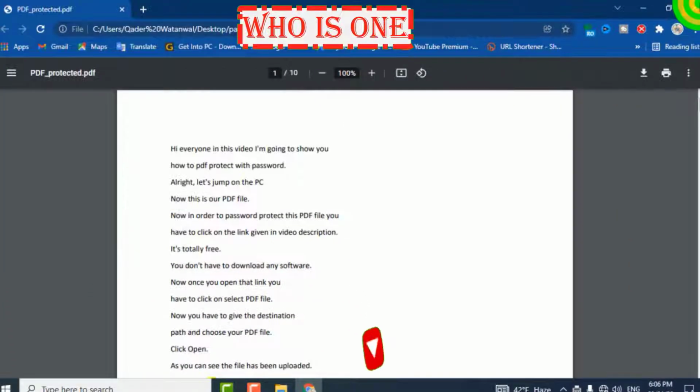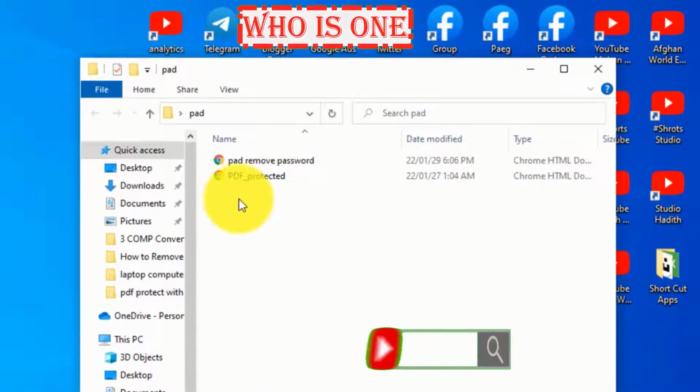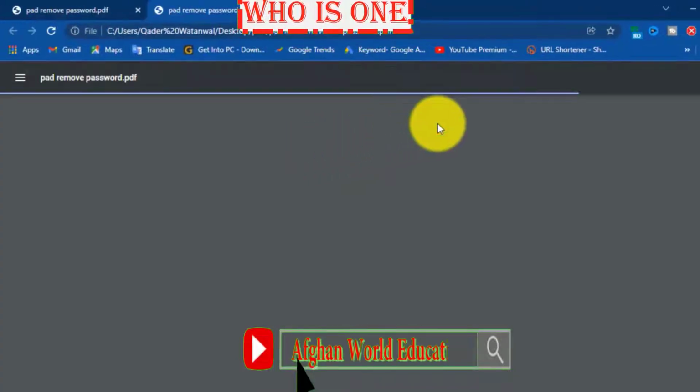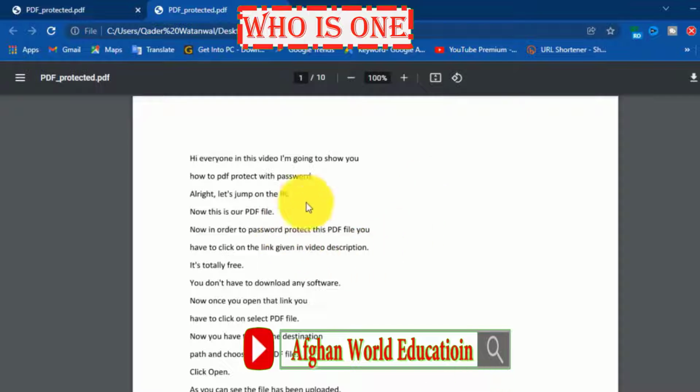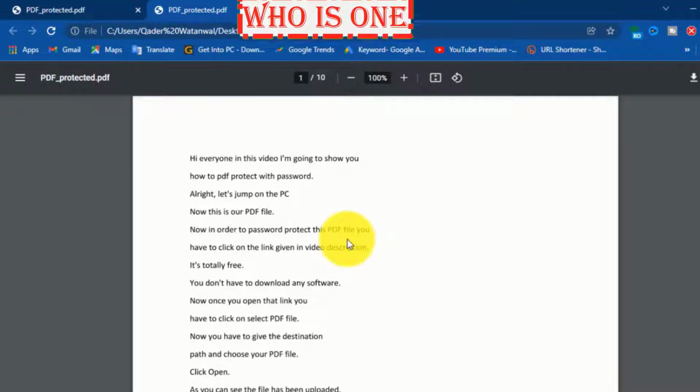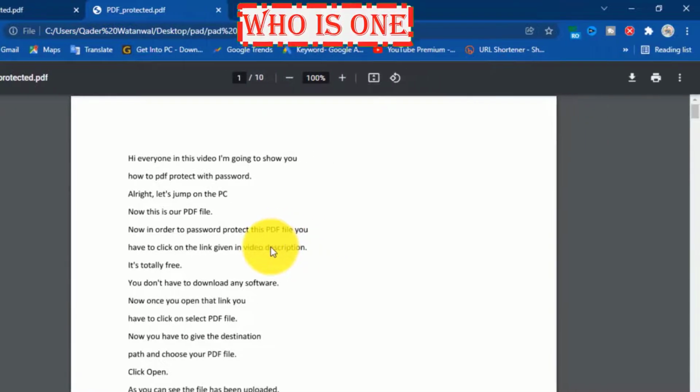Okay, close it. Now we have saved one file, so just open it and boom, that's it. Your password is gone. So this is an easy way of removing the password from a PDF. Unlock PDF. That's it. It's very simple.